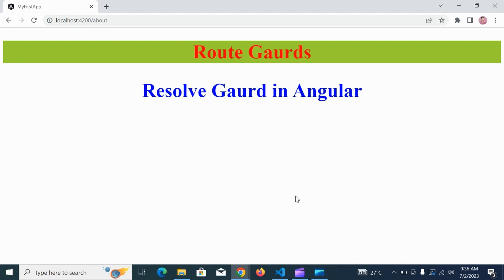Today we will discuss the resolve guard in Angular. So Angular renders an Angular component when we navigate to a route. The component will then send an HTTP request to the backend server to fetch the data to display it to the user. We generally do this in the ngOnInit lifecycle hook.